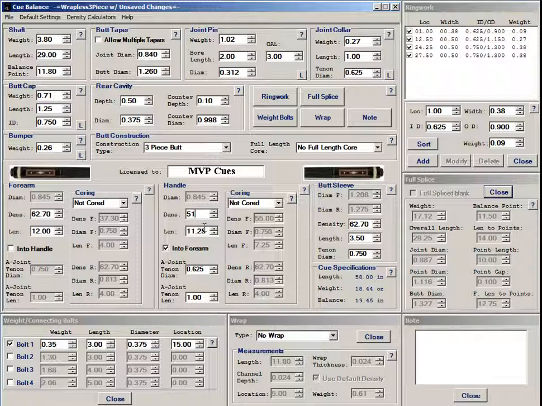Obviously, we need to change the wrap selection drop-down to linen. We will set the channel length to match the handle, 11.25 inches. Sometimes the length of the wrap will not be identical to the length of the handle, depending on whether the rings are located in the handle or not. The location where the wrap starts should also be checked against the location of any ring work to make sure the wrap doesn't cover up any rings. For this video, we will ignore the rings and set the location of the wrap to 4.75 inches, which is the sum of the butt cap and butt sleeve lengths.